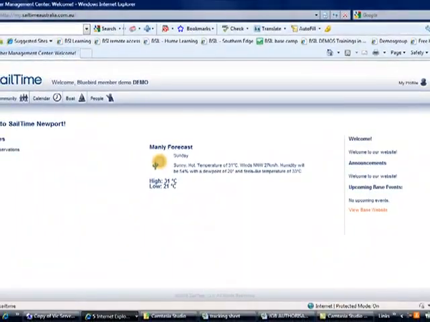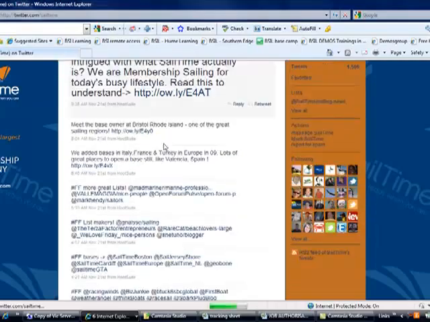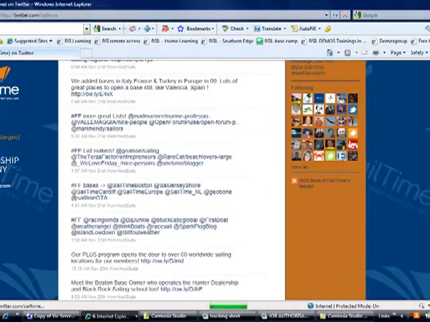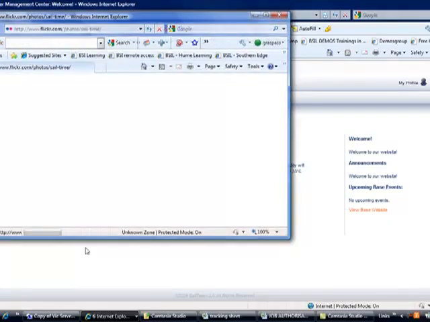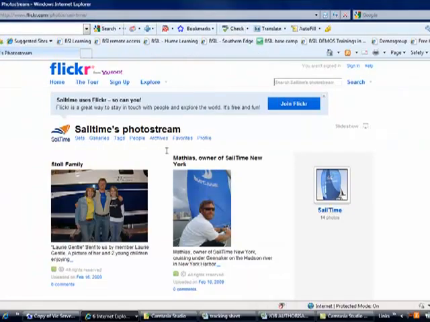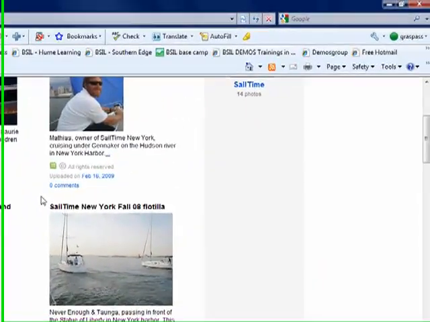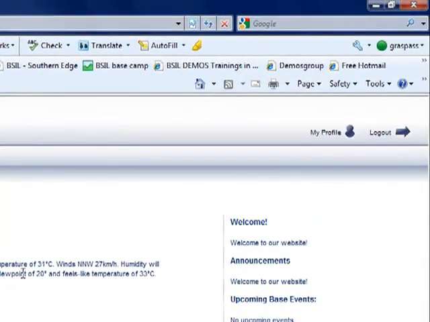You can participate in the global Twitter. Again, I'd encourage you to do that. And finally, you can post some photos and details of some of the activities that we participate in through the Sailtime Flickr. And here's some that have already been posted by members. So you've logged in, you're ready to start.